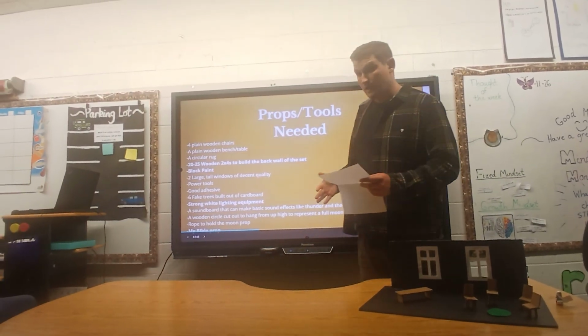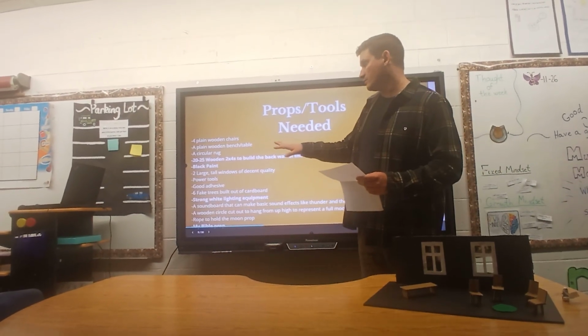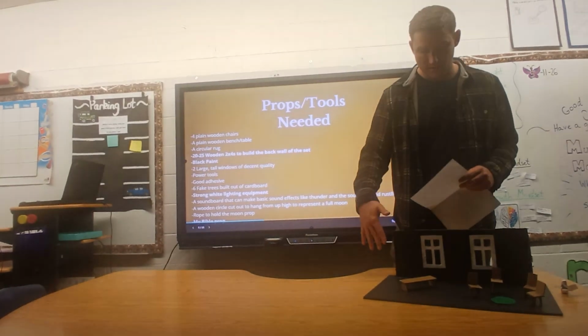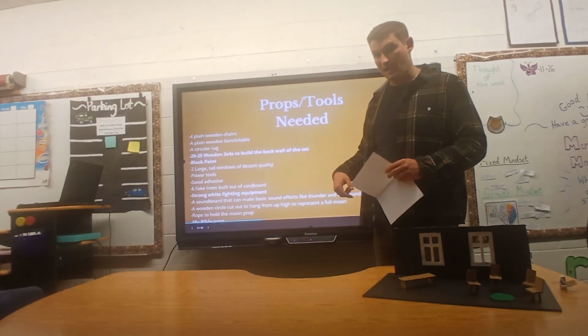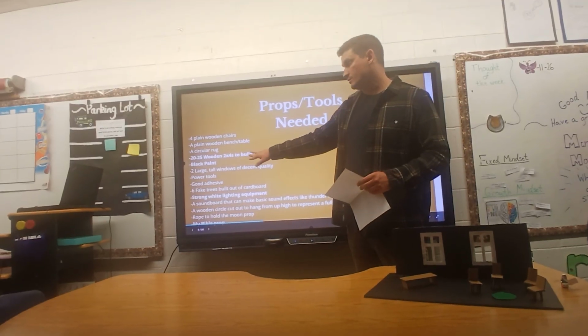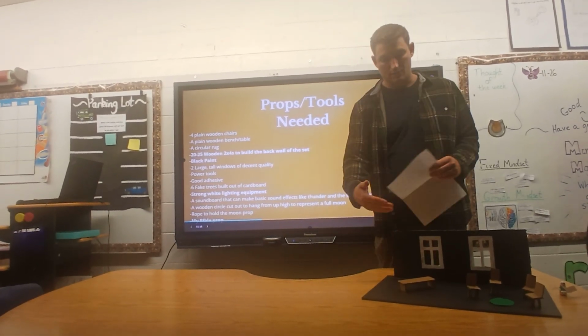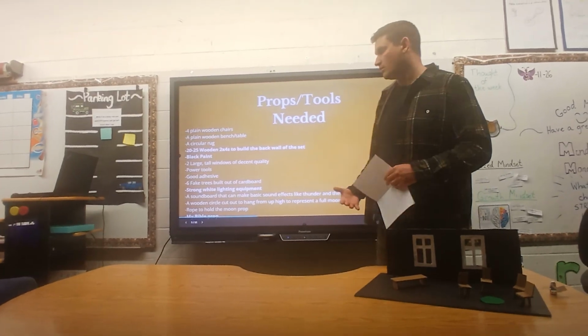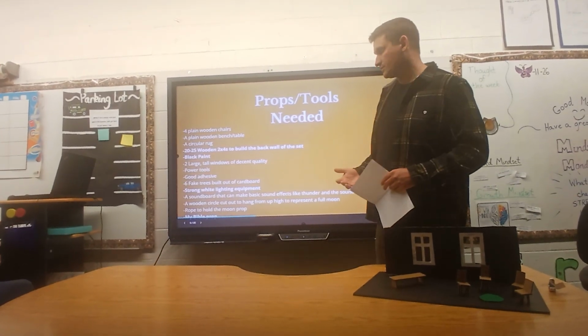Some other notable things that I thought worth talking about. The back of my set is going to be made out of wood and then painted black. So we would need some pretty good 2x4s to then just be hammered together to be a wall. Black paint as well to go along with that.